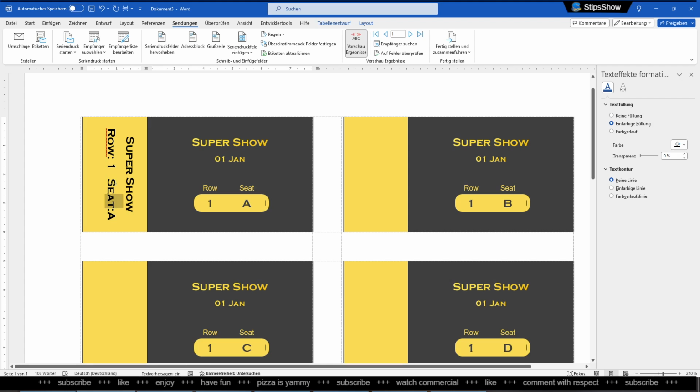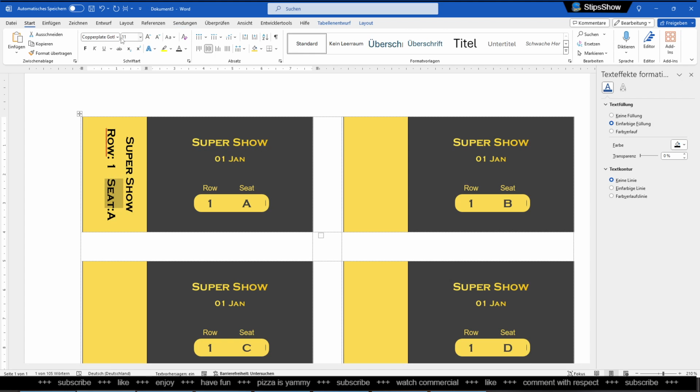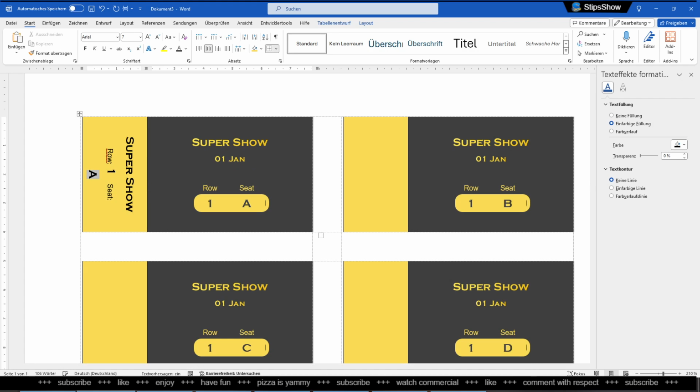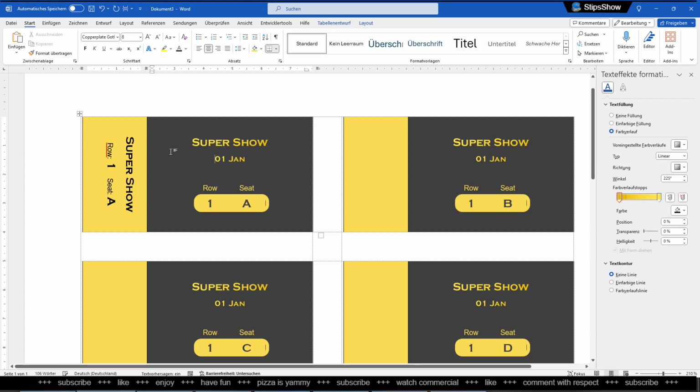like so. Let's change maybe here the font like so. Just do what you think looks good. Of course, you can also change the colors or whatever you want. All right, so I think this is now quite good.